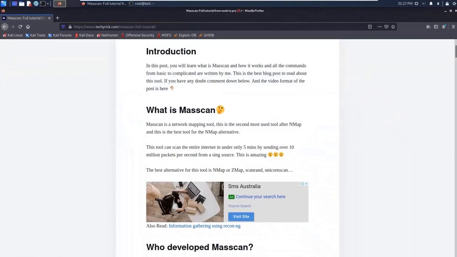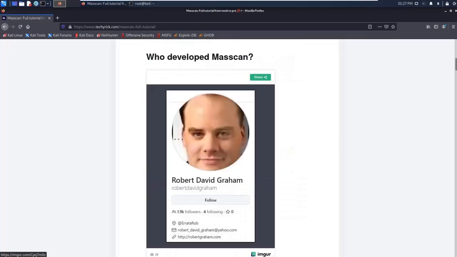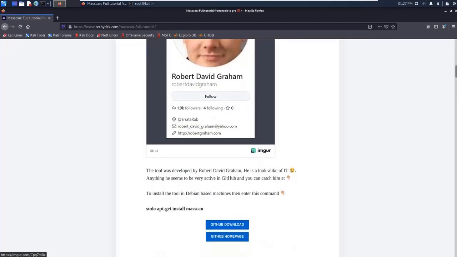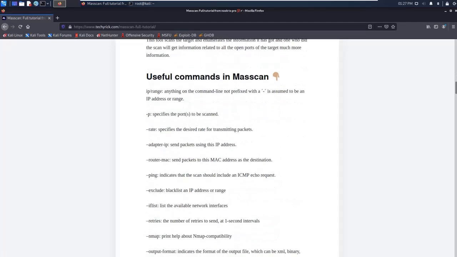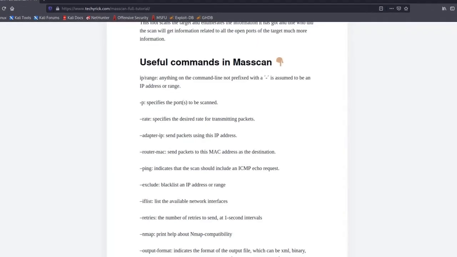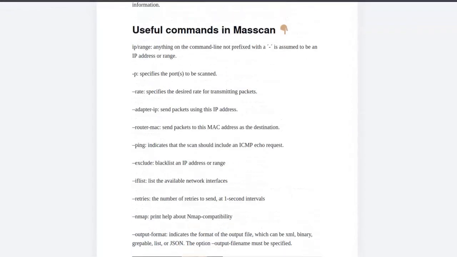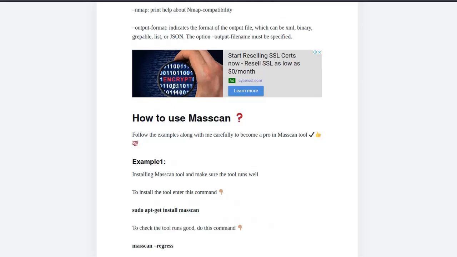So if you come to the blog post, you could see what is Masscan and who developed the Masscan tool, and I've given the GitHub download link, and I have given the useful commands in Masscan. There are a wide range of Masscan commands, but these are the useful ones. Most of the time you will use only these commands. Let's move on to the next.